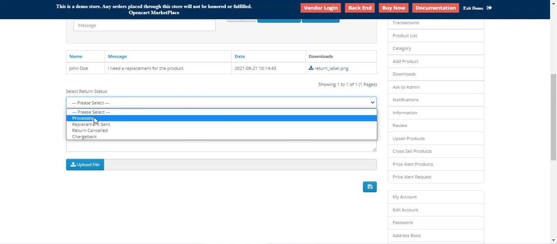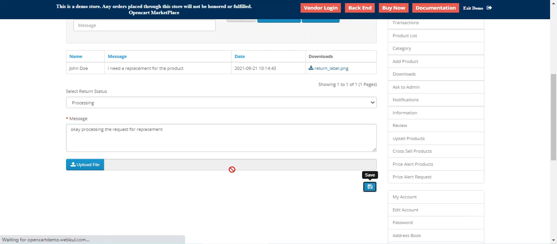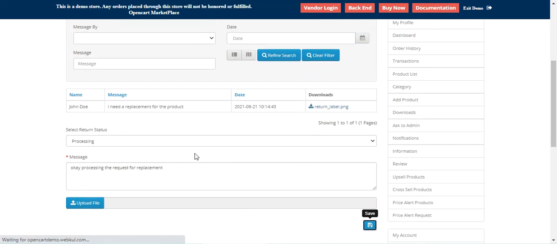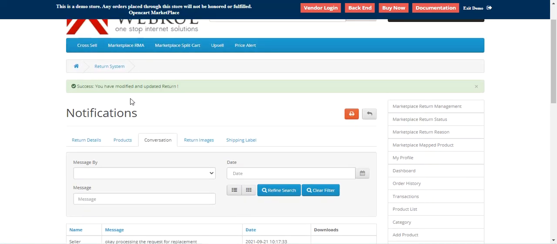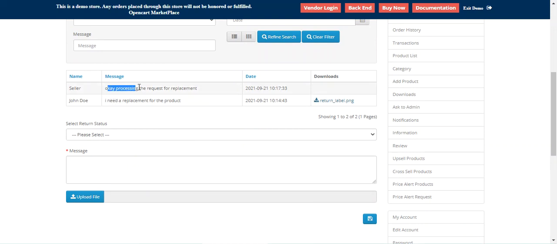So right now it's in pending, we can set it to processing, and we can send a message back to the customer. Okay, processing the request for replacement. And if I want, I can as a vendor upload a file as well and tap on the save button. After saving, the message will be sent out to the particular customer. So you can see that you have modified and updated the return. As a seller, I have sent the message: okay, processing the request for replacement.